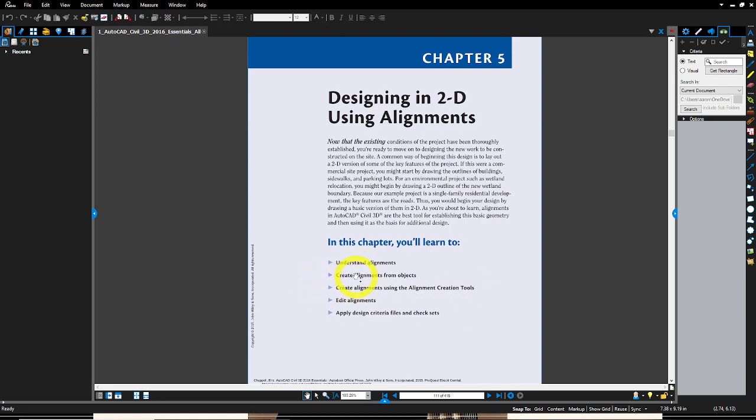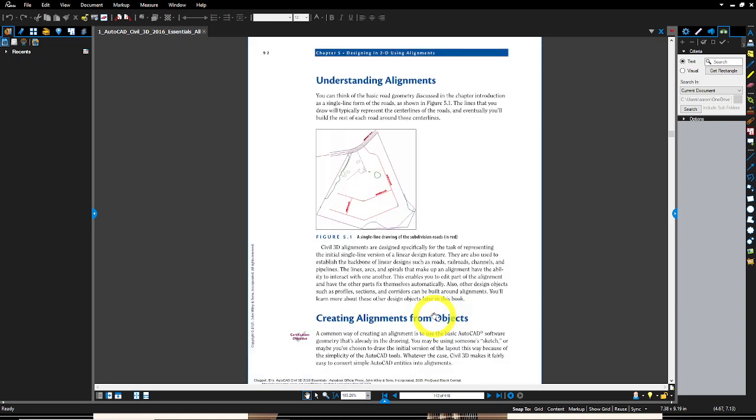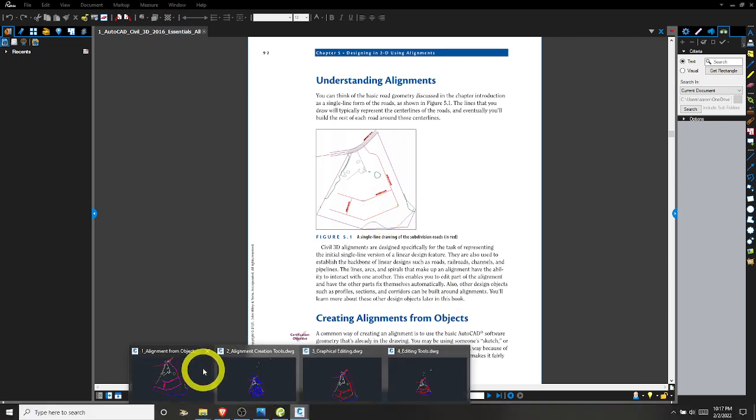One uses AutoCAD entities, objects, polylines, various things. The other one uses similar, but we create them from scratch using very dynamic Civil 3D tools. And the third part, we're going to edit alignments, and the fourth part, we're going to apply some design criteria files through AASHTO and some highway designs and check sets to check our alignment for speeds and design qualities. So jump into Chapter 5 and open up the alignment from object drawing.